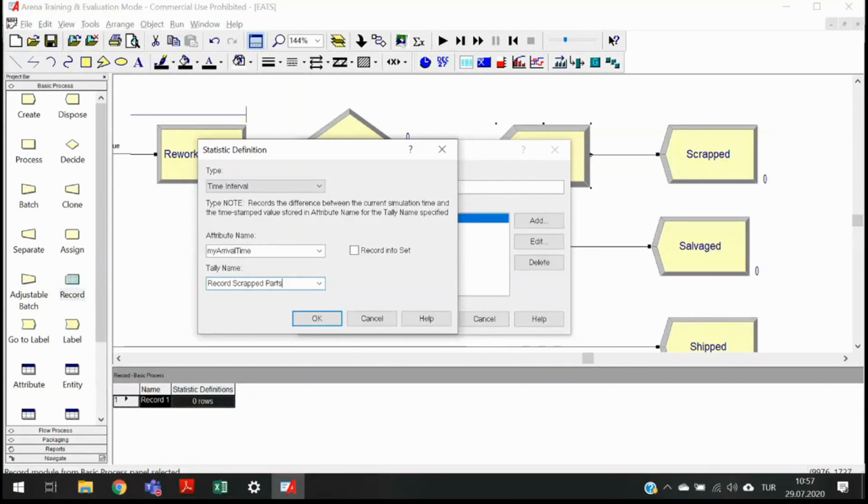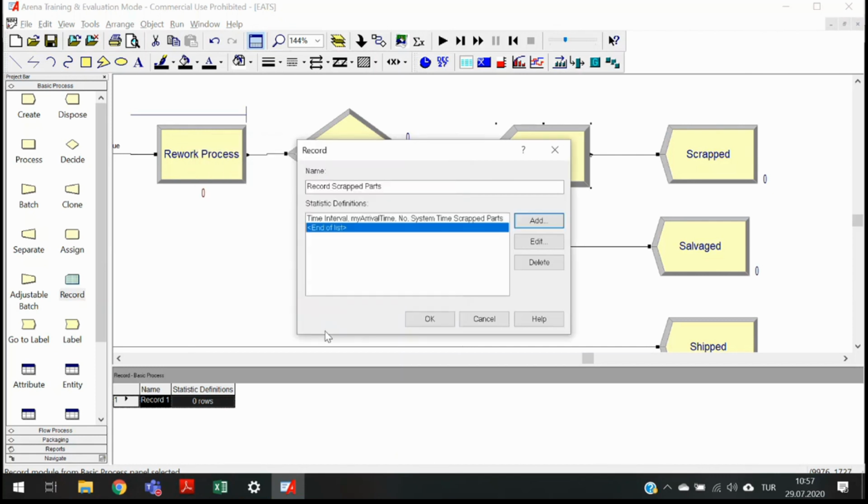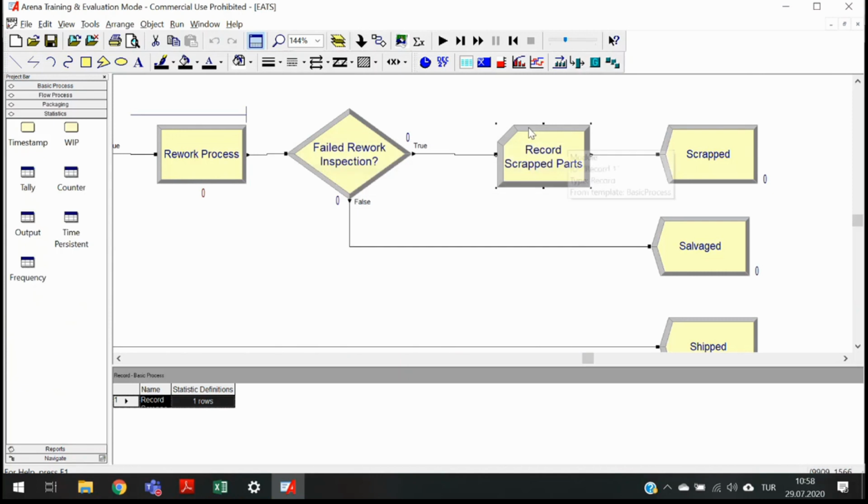So you can write anything here. Okay, you can write, for example, not record, but system time scrapped parts. Okay, system time for scrapped parts. So what is it? The time interval from my arrival time, which is an attribute written on that entity. Remember, we have done this in the beginning. And the current time that it goes through this record module. So when you click on OK, we are going to see record statistics on scrapped parts about the total time that they spent in the system.